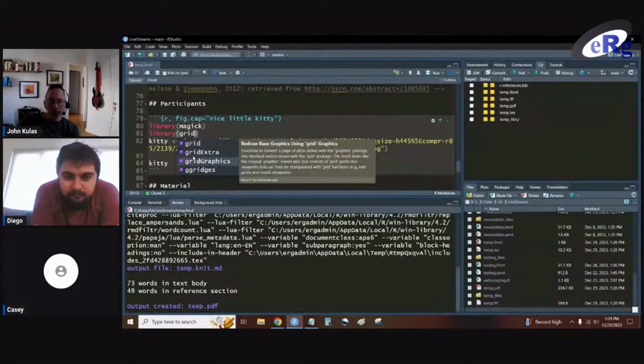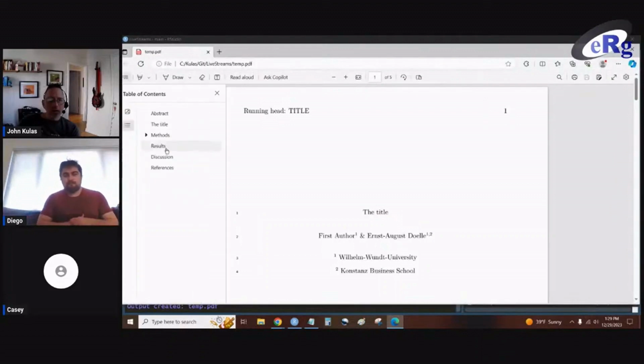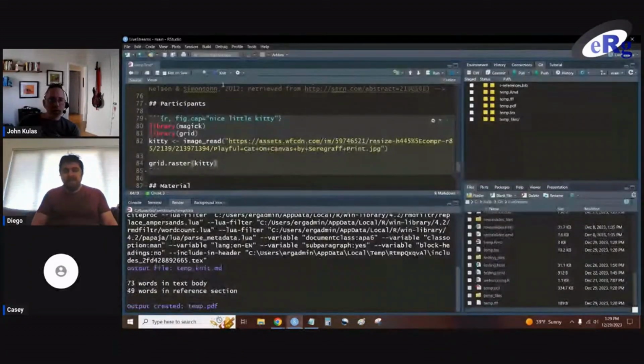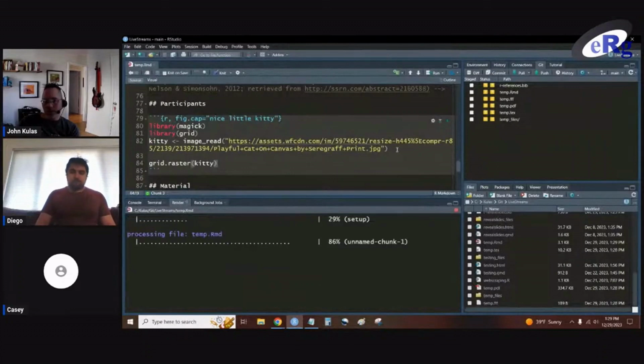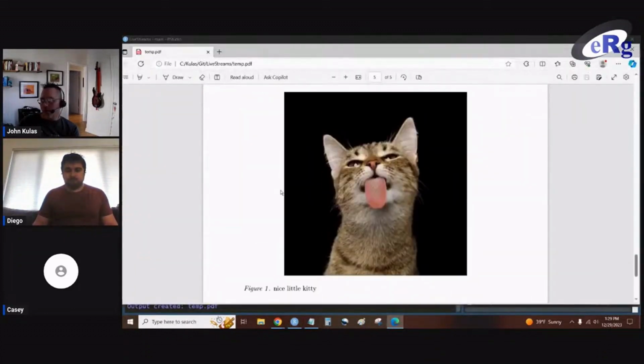I think grid has maybe actually been deprecated as a package. As I said, I think it's built in now to base R. But instead of just asking for kitty, we'll use that grid.raster command, and we'll see if it alters the way our kitty looks here. The expectation is it might blow it up a little bit, more consistent with the margins of that paper. There we go.